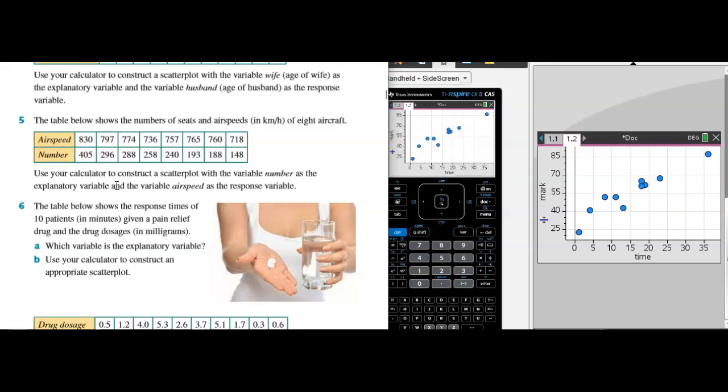What have we got? We've got number of seats and airspeeds of 8 aircraft. You'd probably think the more seats in a plane, and if they were all taken by passengers, the airspeed would be lower because the plane would be heavier. But it does tell us in the question which one. The number is the explanatory. So this time your explanatory variable is on the bottom and the response variable is on the top. When you're entering them into your calculator, put number first and then airspeed.